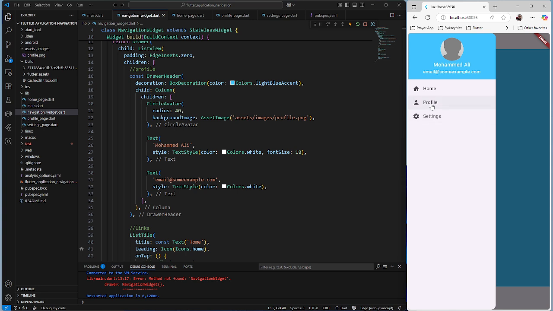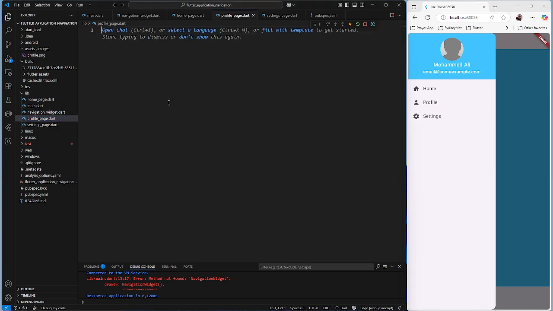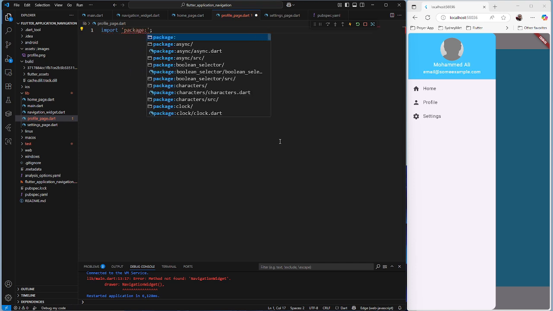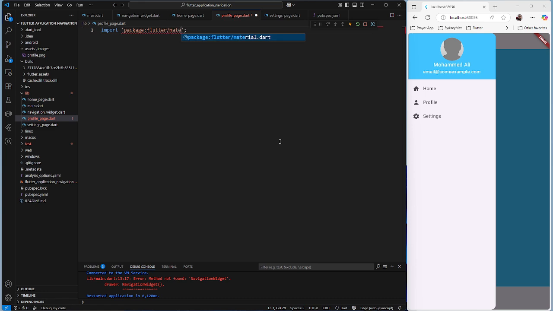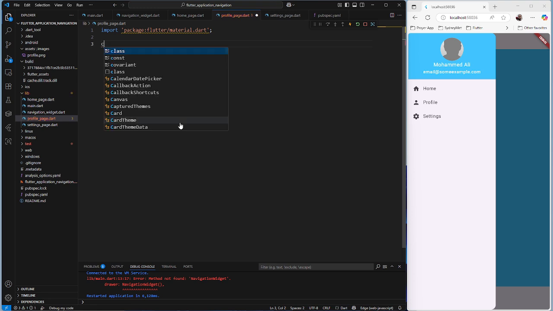So we'll create a profile page, and we'll go ahead and create a settings page. If I go into the profile page, I need to again do the same thing, which is import the package, the material app. So package, Flutter, and material. This is the fundamental package we need before we start writing any piece of code. And now we are going to create a separate class.